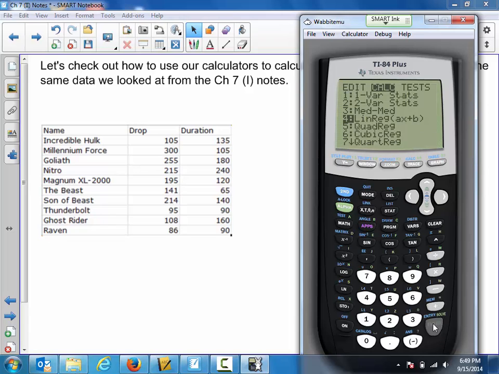Now I'm going to go back to stat, back to the calc menu. I'll go down to linreg, and once again I'm going to choose my lists. We've got drop in feet was X, comma duration is Y, and let's hit enter there. Now we got more information.